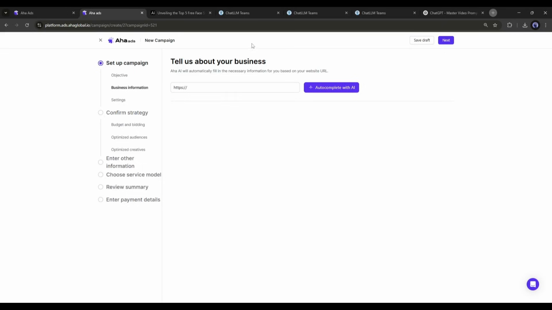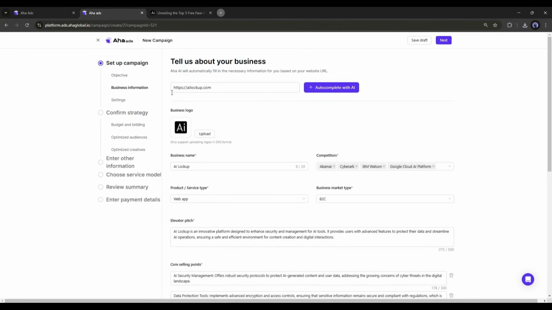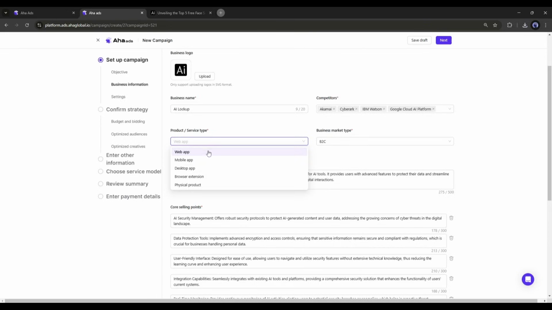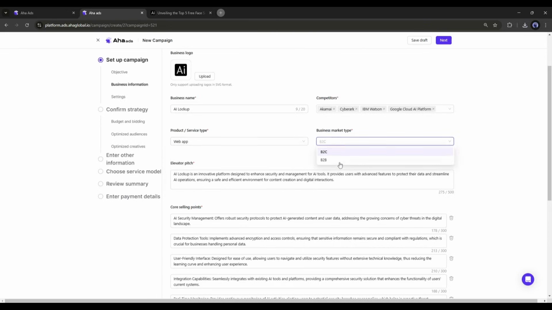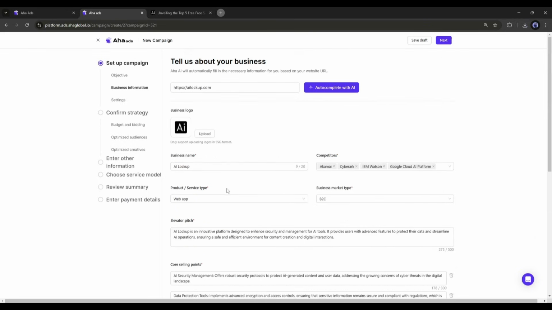On the next page, you have to talk about your business. You just have to enter your URL in this box and then click on Auto Complete with AI. Aha AI will automatically fill in the necessary information for you based on your website URL. And you can see the result. It perfectly scrapes all the data of the website and even detects the competitor, product type, and business market type. If you find anything wrong, you can always customize it.